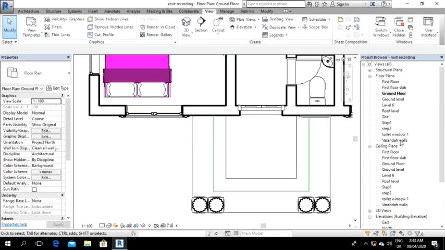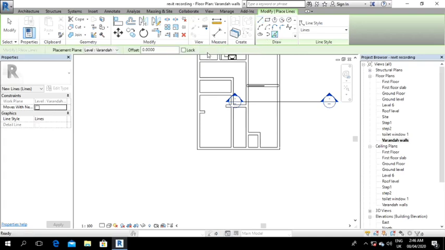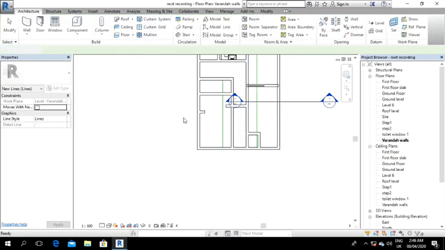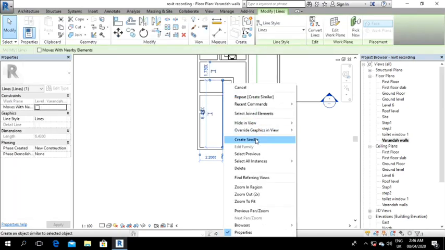Okay, so if we go to this veranda walls level, we know that the veranda edges are at 0.8 meters offset from the face of this wall and from the face of this wall. So we use model line to draw it accurately, so we don't make mistakes. So I'll put 0.8 here. I'll first select this and offset, select this one and offset it this way too, so it guides me perfectly. Take another model line, create similar.